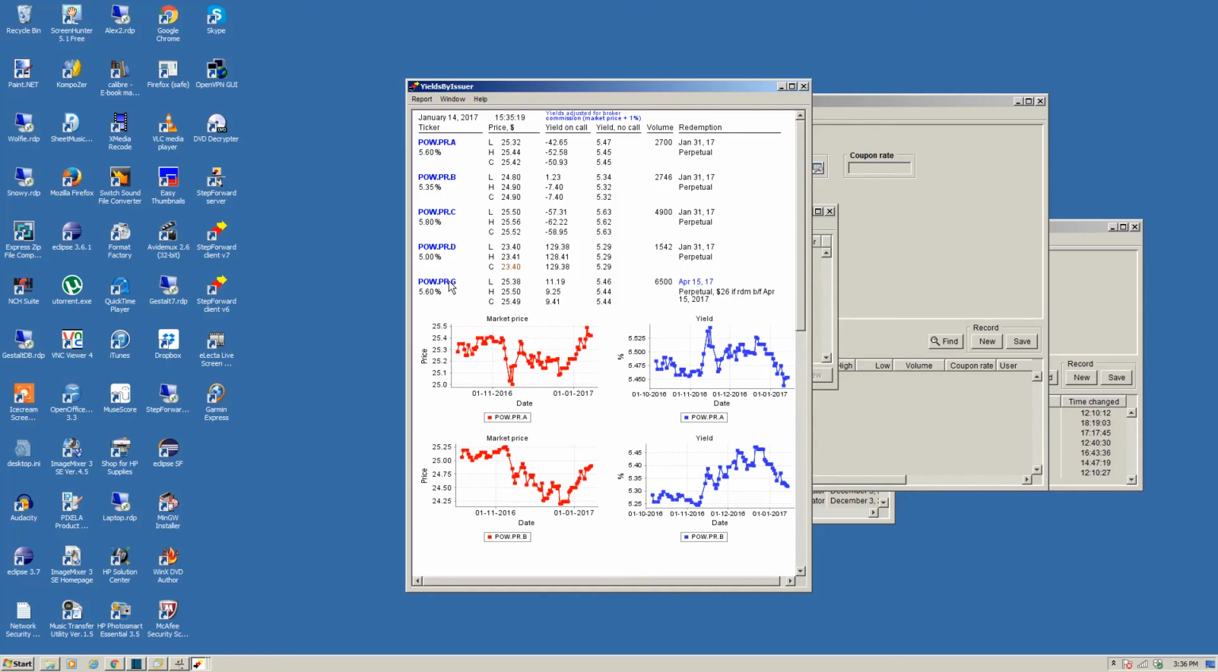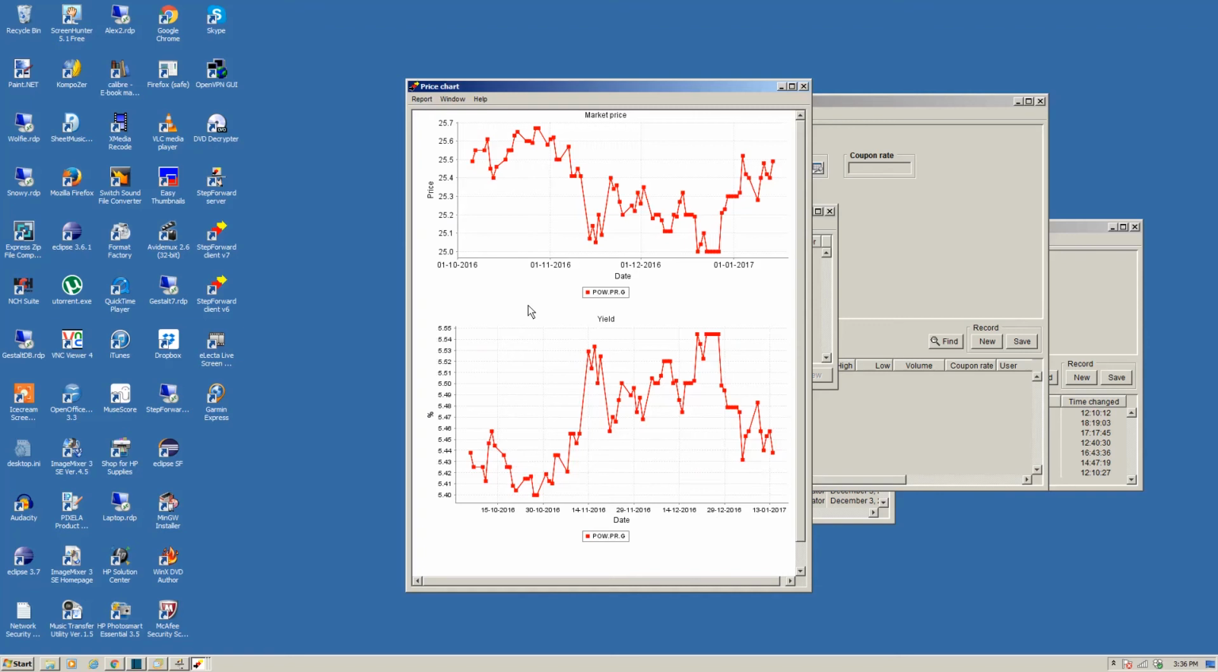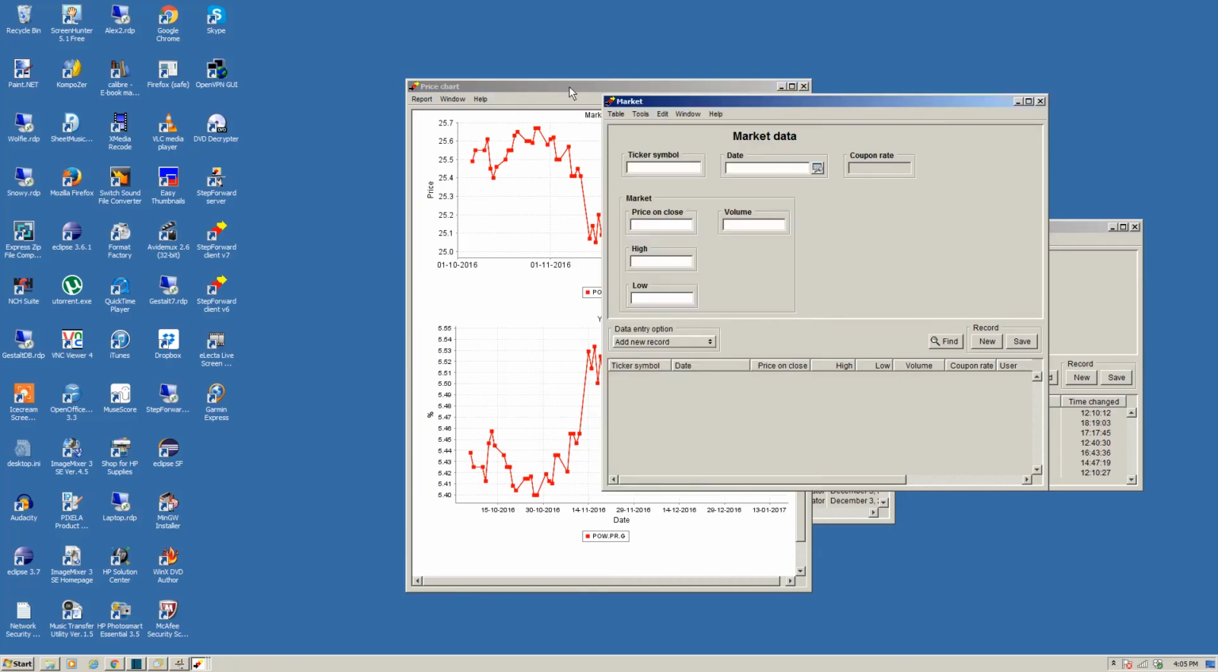Let's do it now. This chart shows the market dynamics with an upward trend in prices and a corresponding downward trend in yields. Before talking about yet another drill down report, let's see one more table. It is the redemption table.